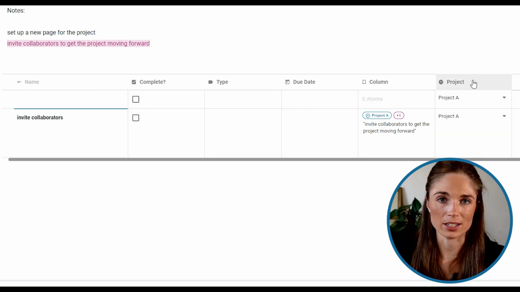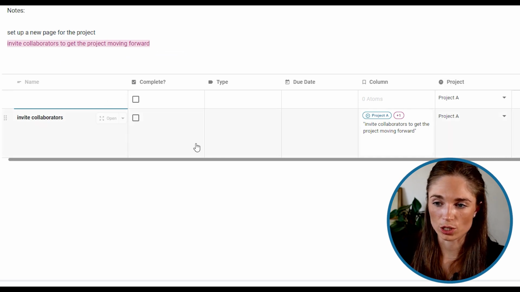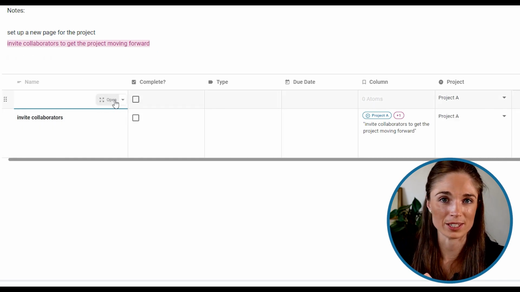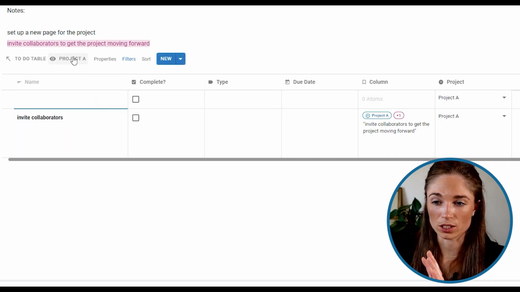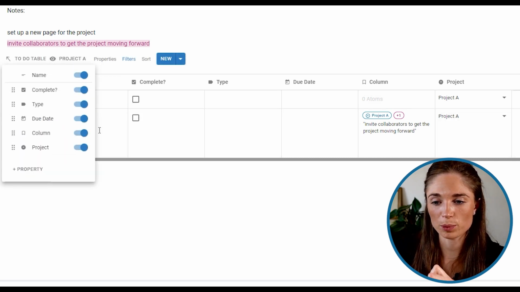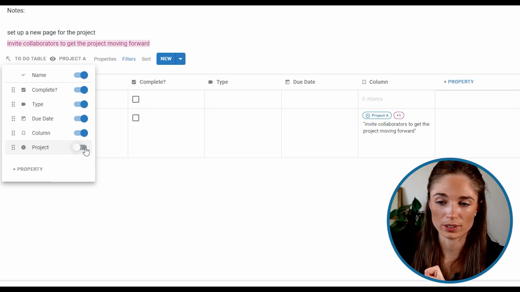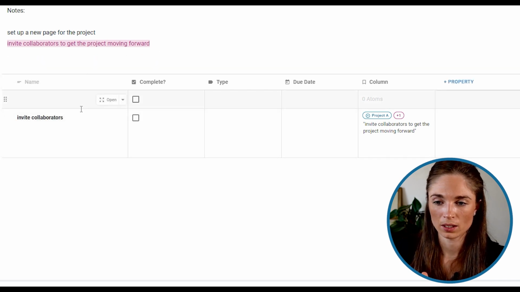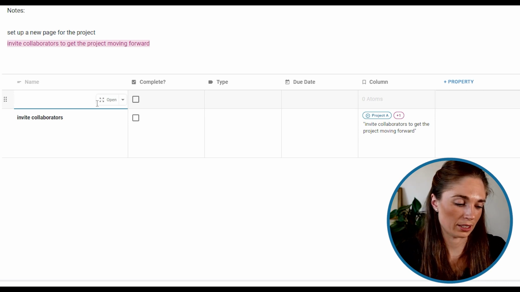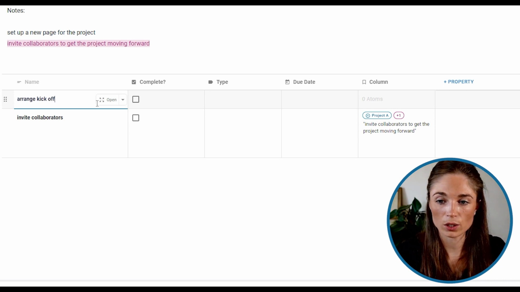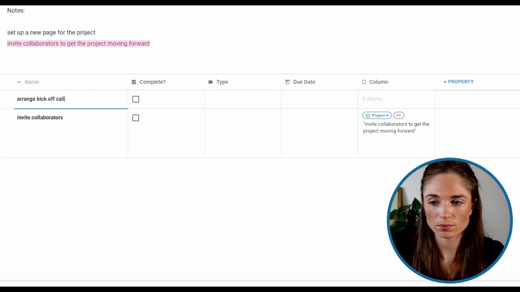So I could hide this property, but every to-do that I added within this Project A dashboard area, where I have this Project A view of the table, will be assigned to Project A. So I could hide that property by going to the Properties menu and turning off this Project Select. So if I was to say, we might have like an arrange the kickoff call.